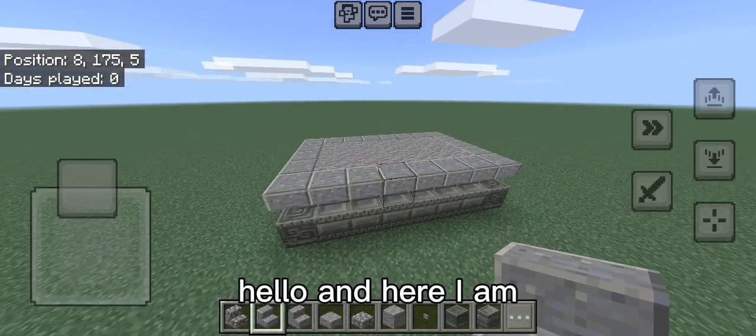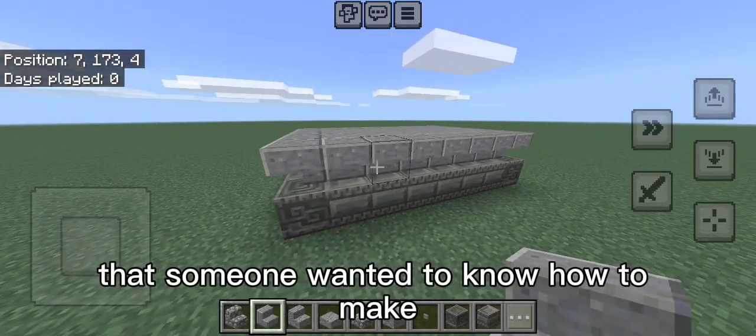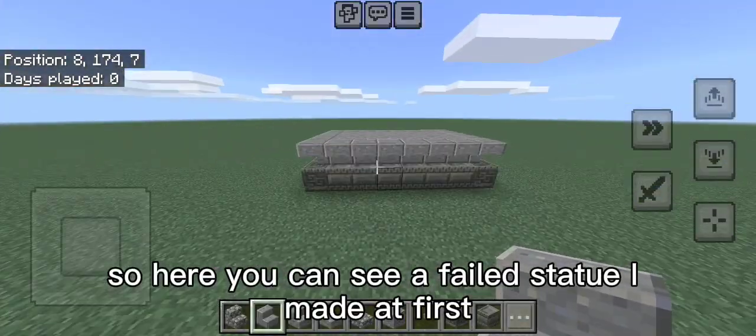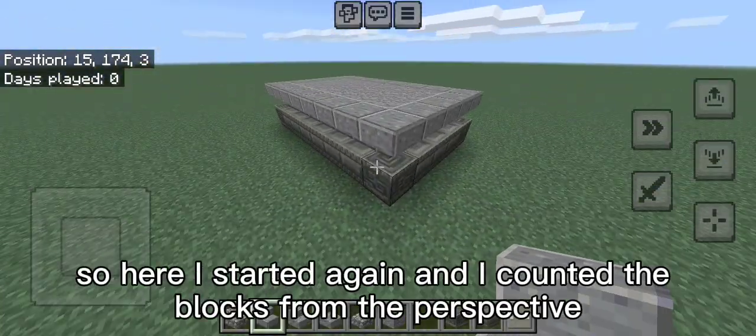Hello! Here I am trying to make a kitten statue that someone wanted to know how to make, and the tutorial apparently is paid. So here you can see a failed statue I made at first, but I realized the proportions were wrong, so here I started again.